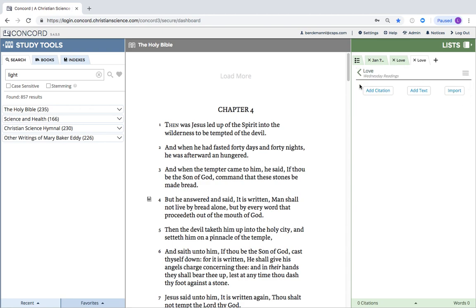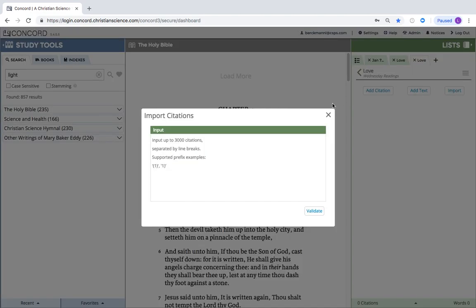Saving the list brings up these three options: add citation, add text, or import. I'm going to choose import. This brings up the import citations box in the middle. Here we have a few instructions. It tells me I can input up to 3,000 citations separated by line breaks. So this means I am going to put each citation on its own line, rather than separating them on one line by a comma or a semicolon.